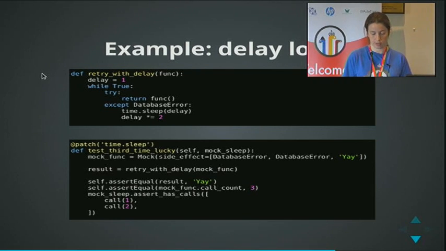So then we can just call our retry loop with that and check the results. We check how many times our function was called. It should have been 3. And then we can check that the sleep calls happened without them actually having to happen and delay our code.